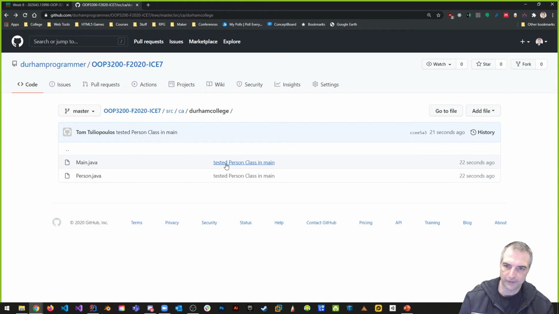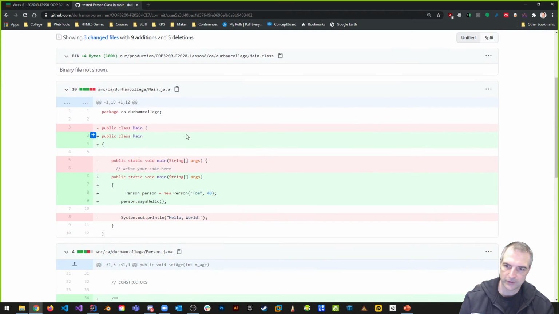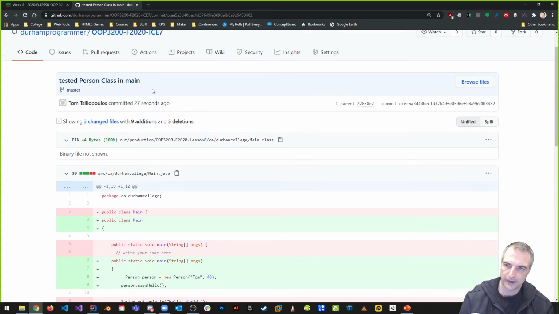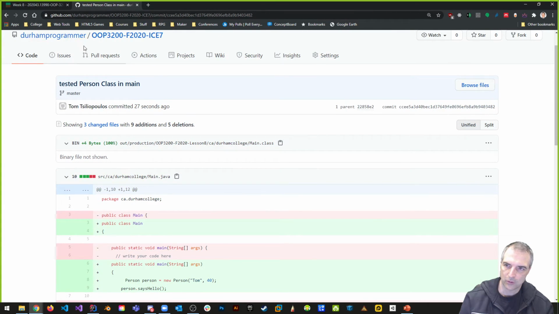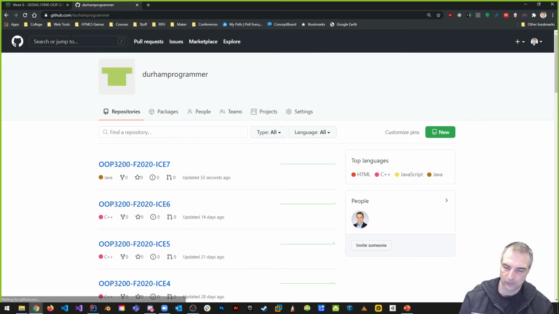and you can see now if I go to the main, it says tested person class in main, and you can see stuff up online in red, things that I've removed or changed. In green, things that I've added or modified, right, are here. And it's the same thing that you'll see locally when I look at my stuff.